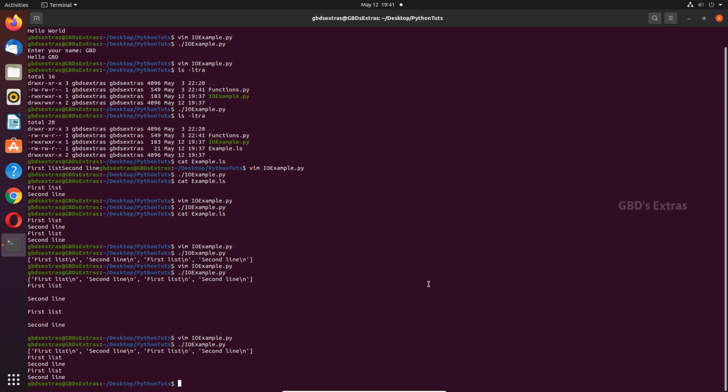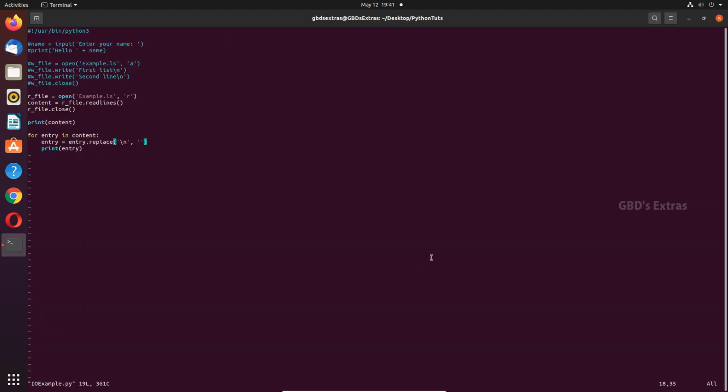It is a good practice to close the file whenever you open it for reading and writing. Once the contents have been read and stored in a variable, it's better to close it for performance reasons. So this is how you read and write to a file.